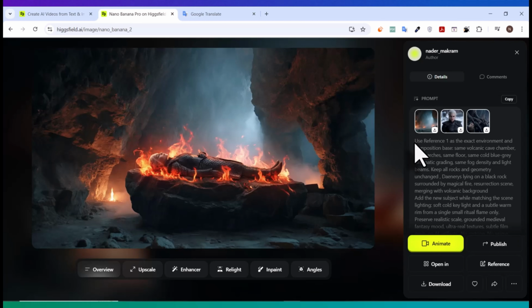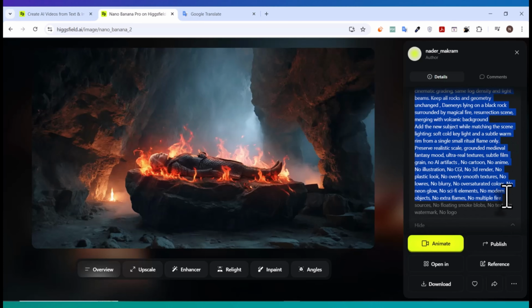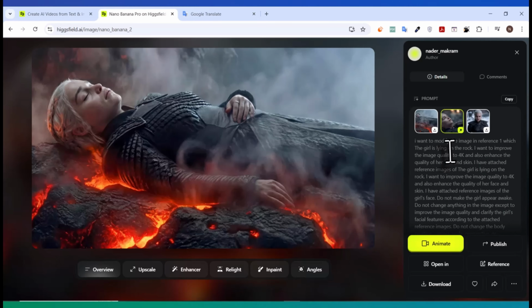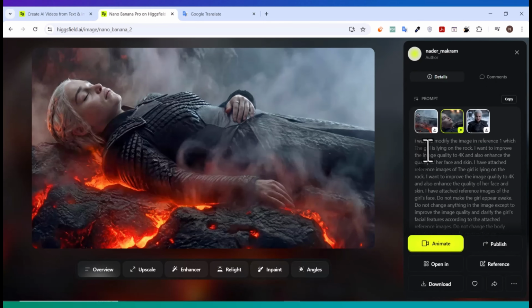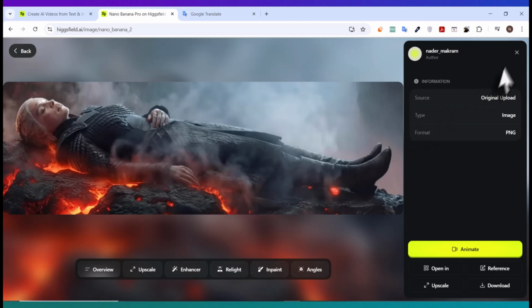So I went through a lot of retries, and I kept adjusting the prompt again and again. For example, at one point, I changed the way the rising fire was described. I removed the flames completely and instead made it clear that the rock itself should look molten, with no actual fire coming out of it. So now the rock feels like it's melting from extreme heat beneath the woman without showing visible flames.